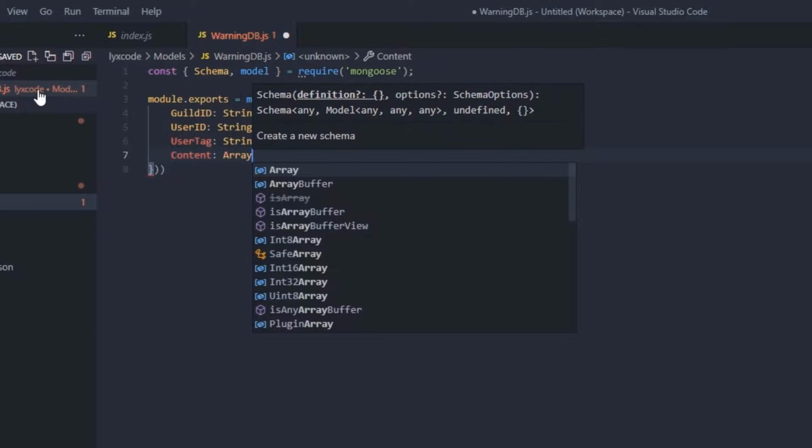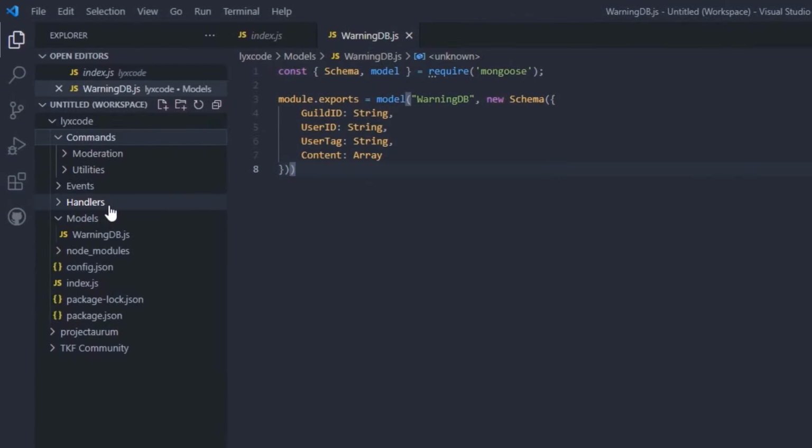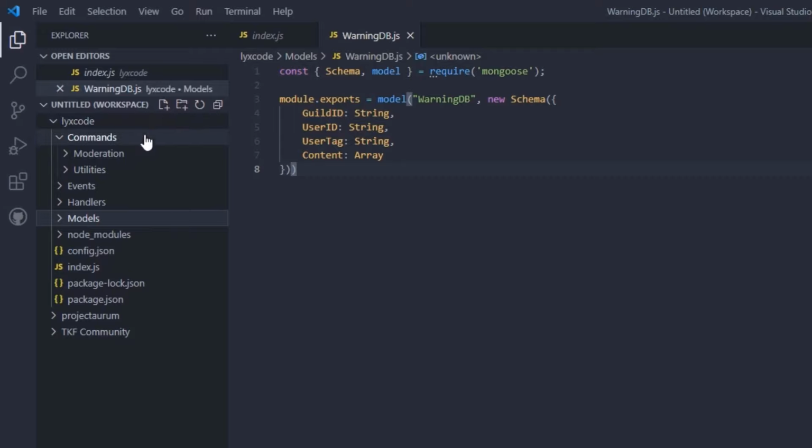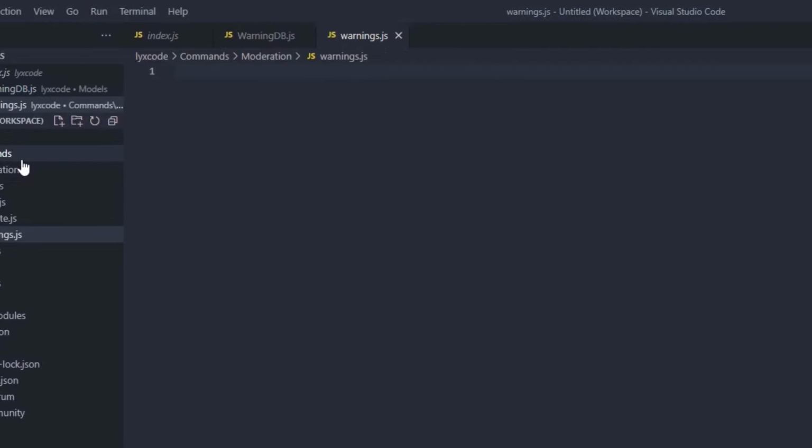And now the content is going to be an array. It's going to be an array of contents. For example, the executor tag, reason, evidence, and stuff like that we're going to be using. Now we save this and we go to our commands folder. We're going to create a new file under our moderation category, and we're going to call it warnings.js.